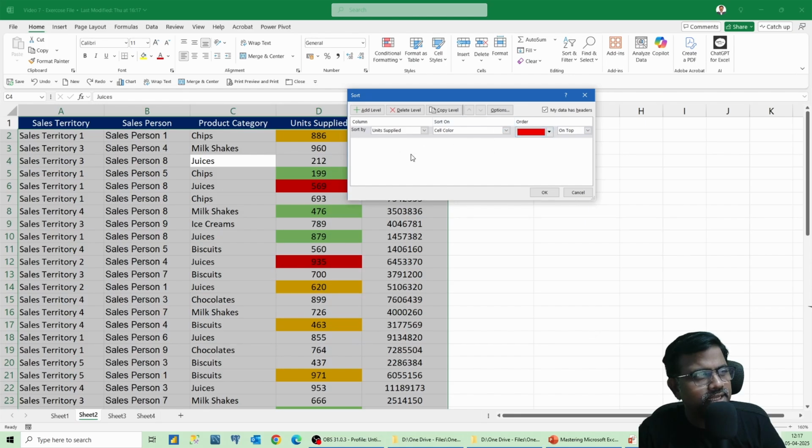So how do I get the next level? Add level. But when I click add level, the problem is I have to choose the units supplied, the cell color. Watch this. Every option I have to select here. Units supplied, cell color. Then I have to go here and choose amber. So instead of doing it this way, let's say I want to save my little effort, just use copy level so that I can choose just the color alone. And copy level, choose the color alone.